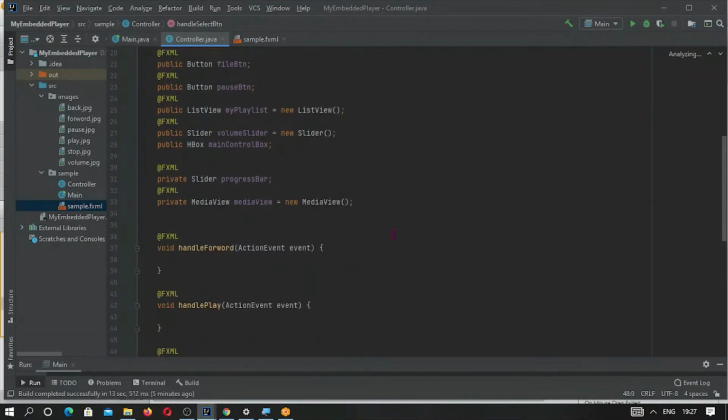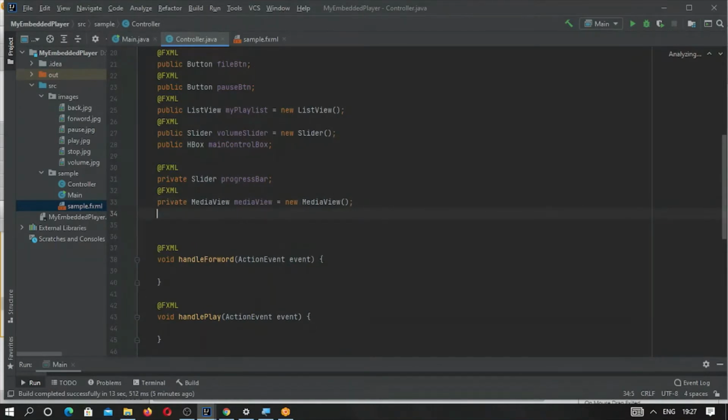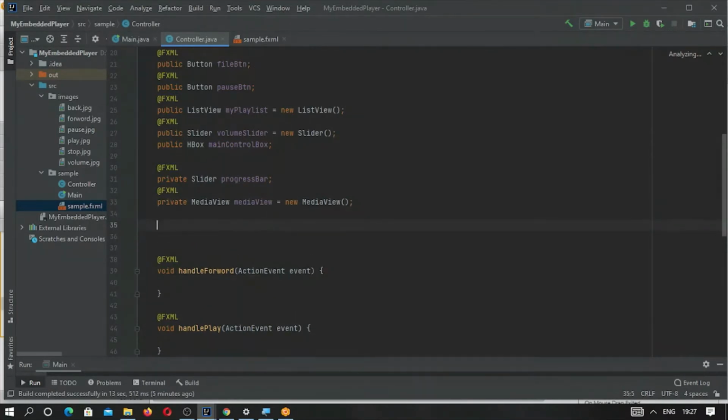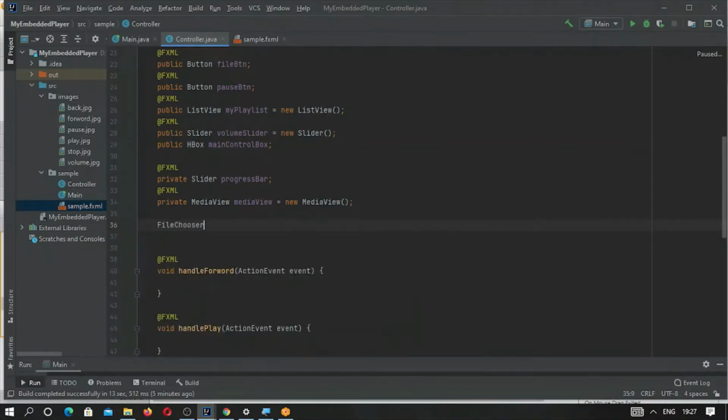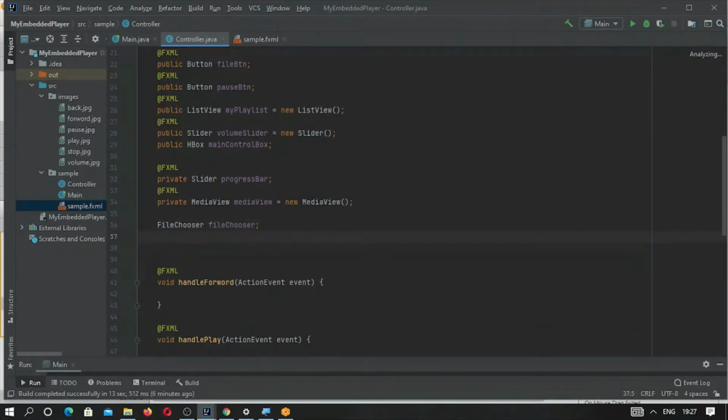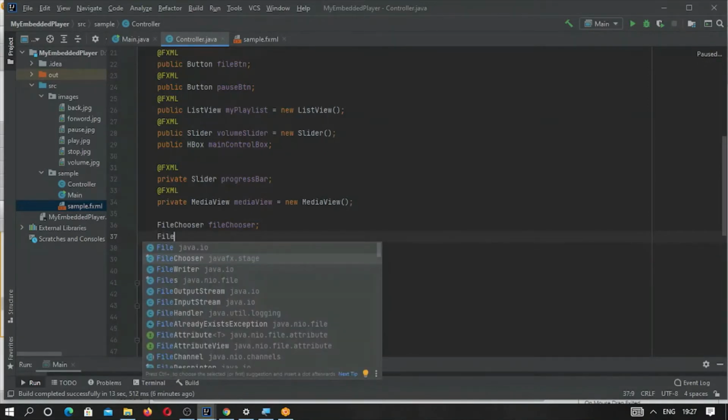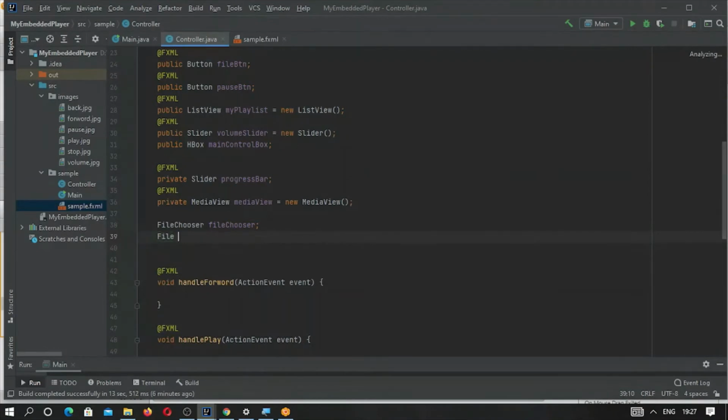So let me first declare the classes and their object names. First we will require a FileChooser. Okay, so let me require FileChooser, and you will see FileChooser, and let me give the name fileChooser as it is. Next we will require the File class. This will be from the java.io package, and here we are writing simple File.